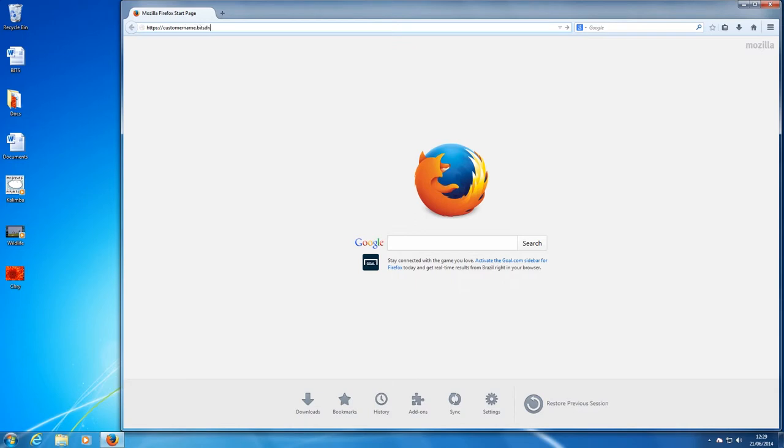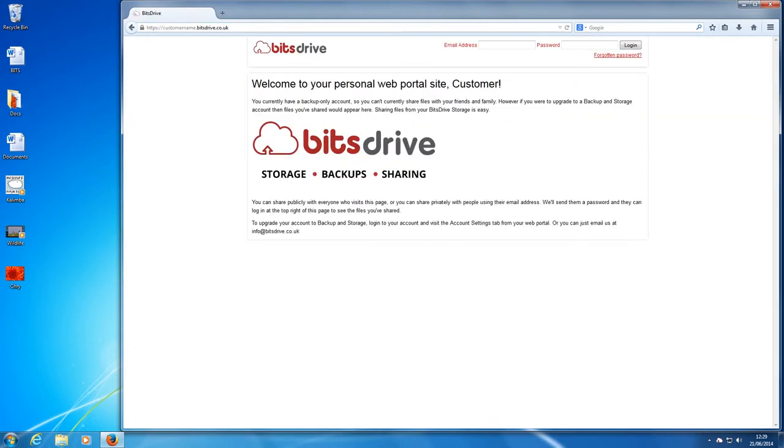From the email we sent you, click on the web address link to open it automatically, or enter the web address we sent you. This is usually your name followed by .bitsdrive.co.uk. Now, on the login screen, enter your email address and password that you have been sent by us. Click Login.